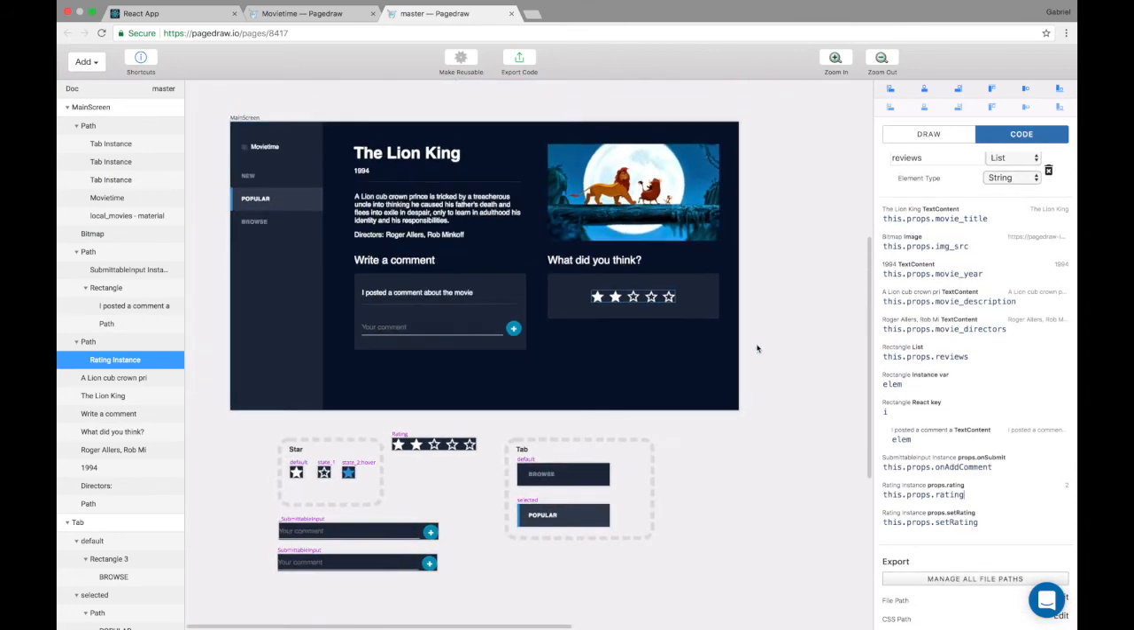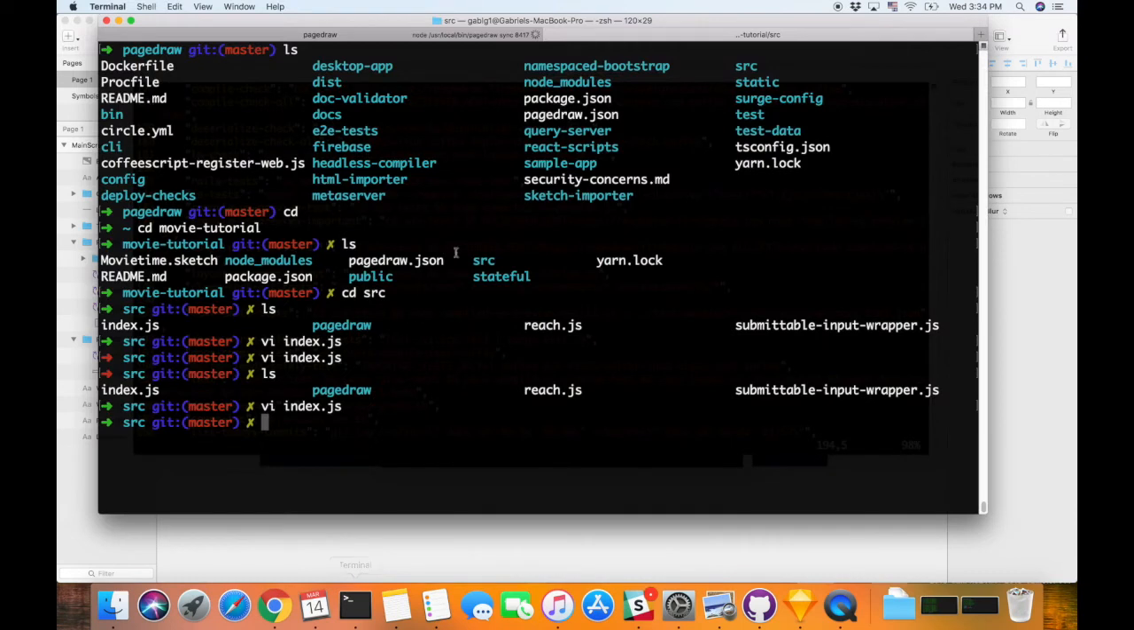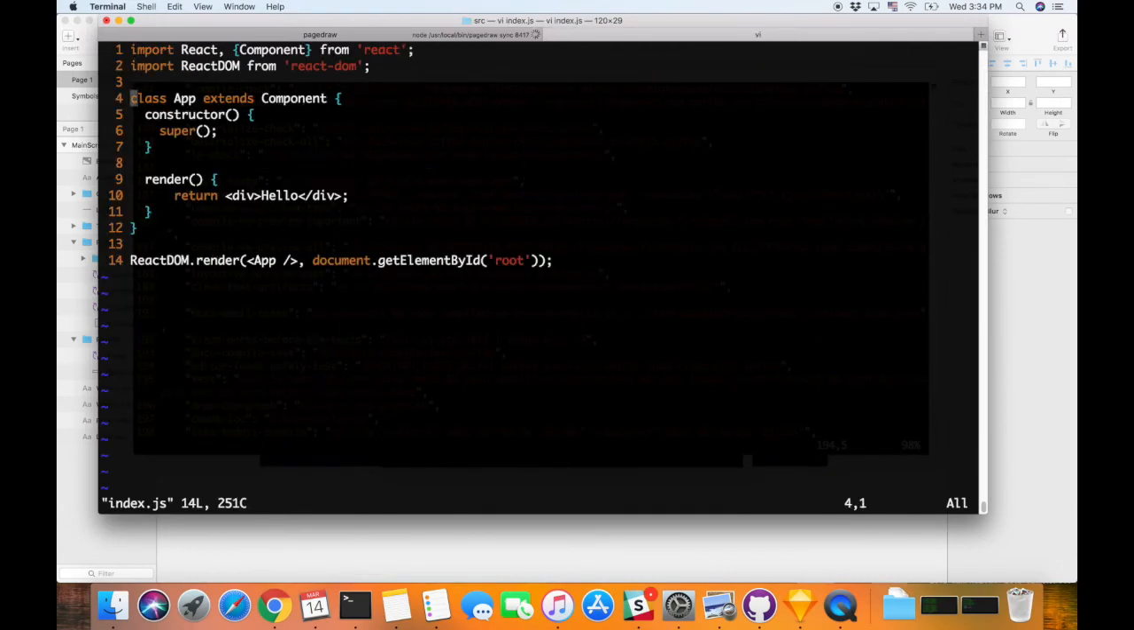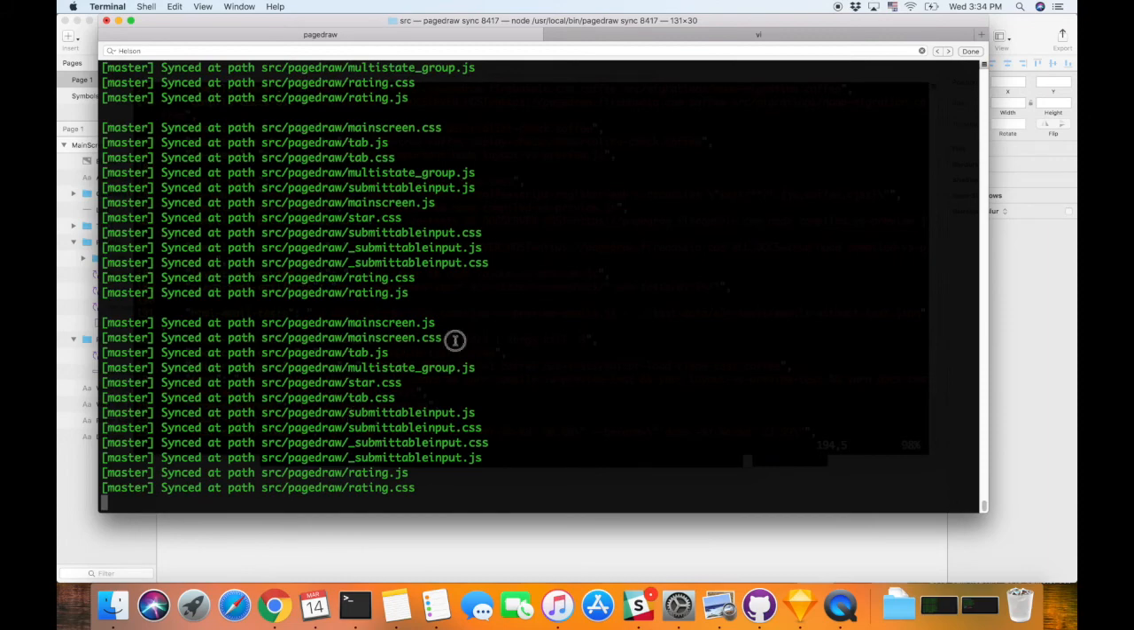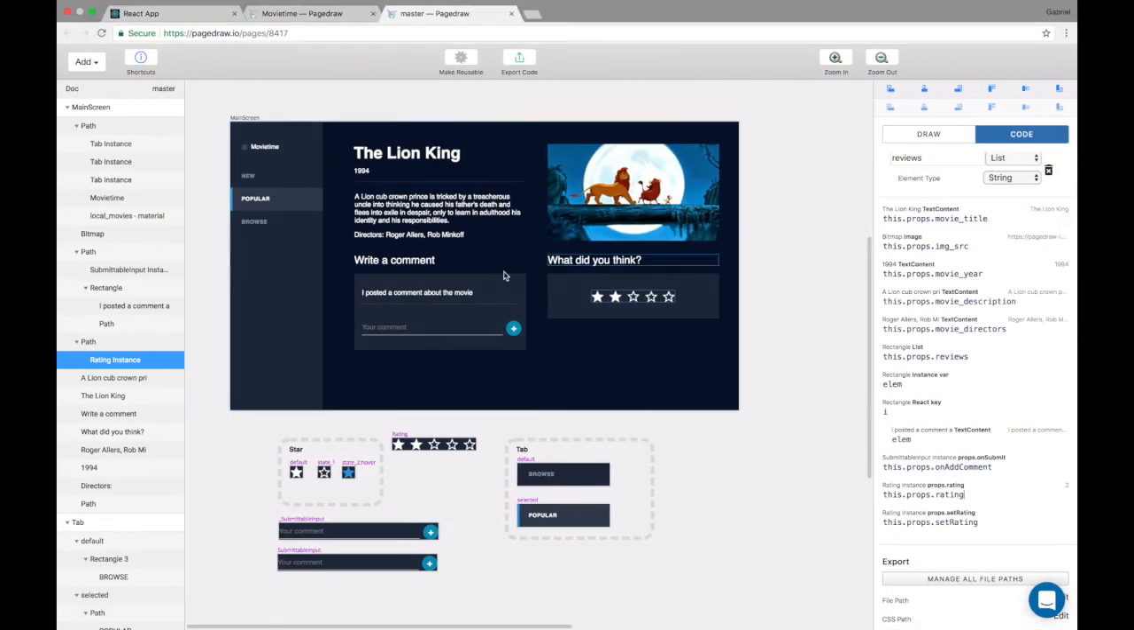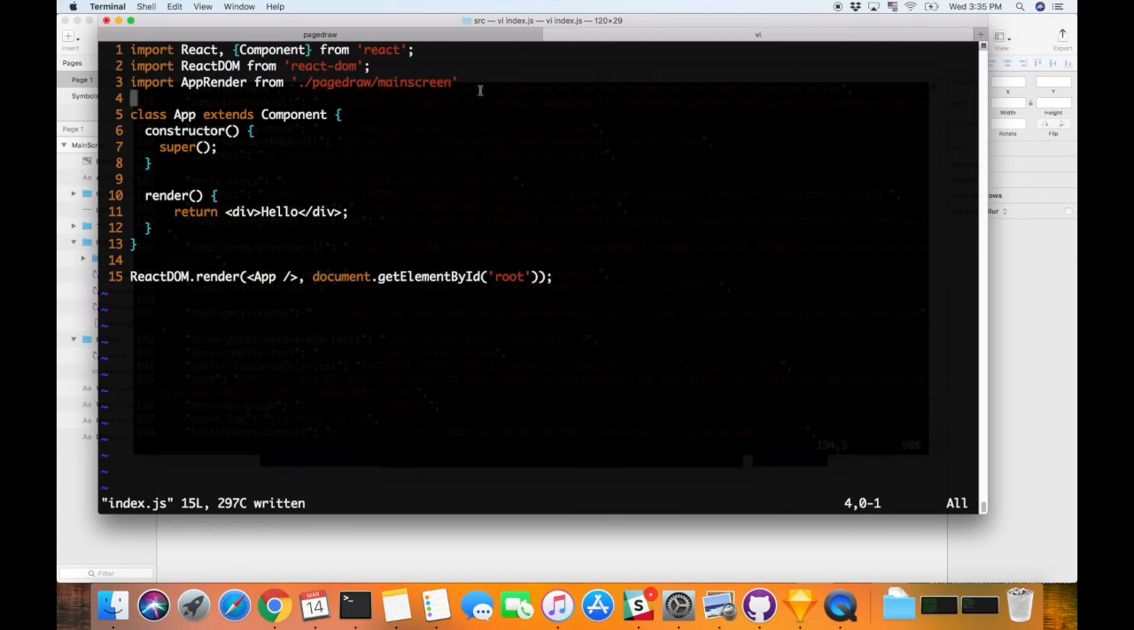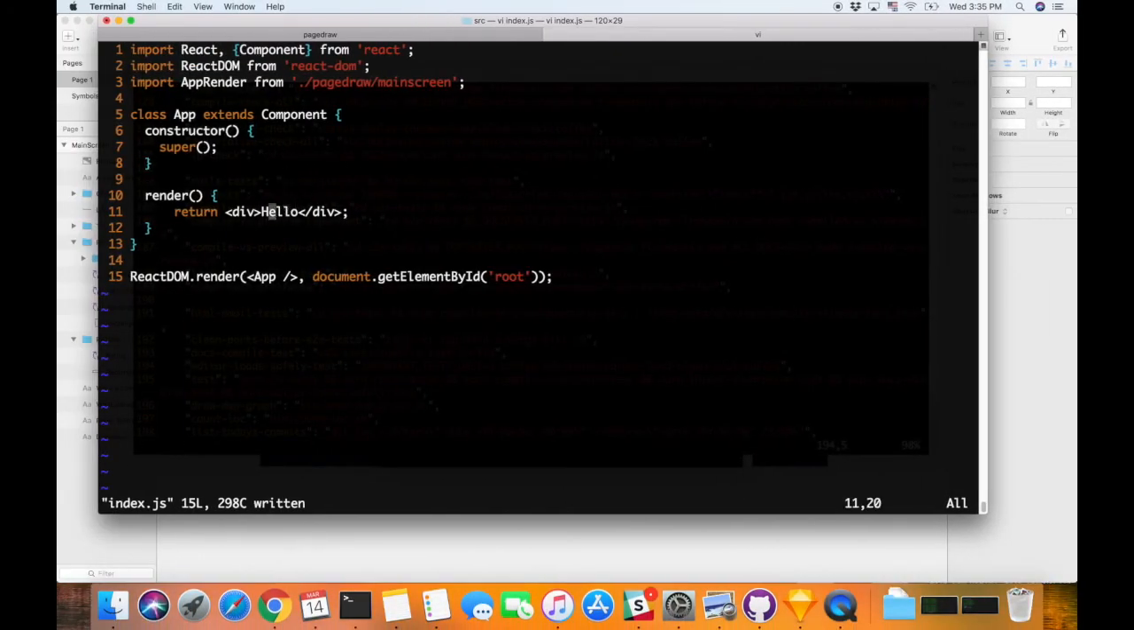Cool. Now I should be ready to actually use this main screen component from my code. I can open up index.js and do something like import app render from Pagedraw/main screen. And this is all being synced by the Pagedraw CLI here. So the main screen plus all the other components from here are being synced by the CLI in the background. So I can just import that. And right now we're just returning hello world in our Webpack server here. I'm actually going to return the app render.